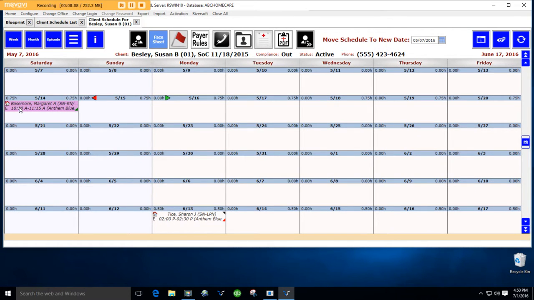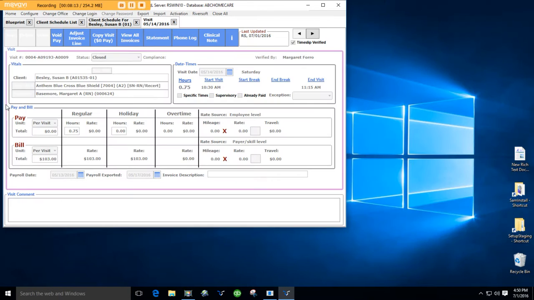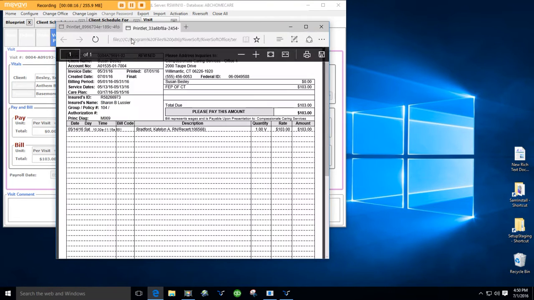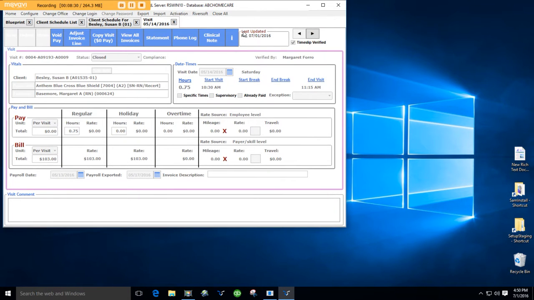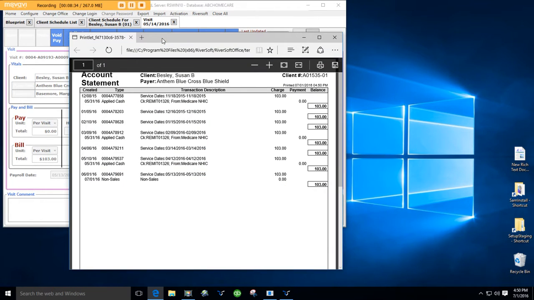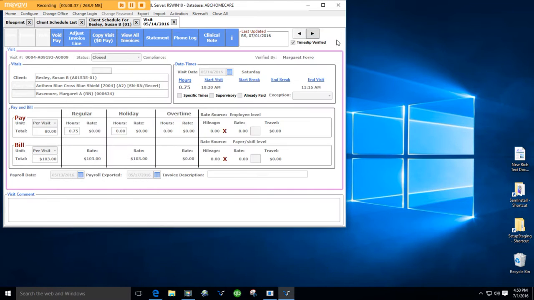And there it is on the 14th. If I go back in here and look at how that looks on the invoice, you can see there it is on the 14th. That's a version 2. Okay. From here, I can also look at the statement for this client. And I can actually look at the clinical note that this visit came from. So this goes all the way back to the source clinical note.